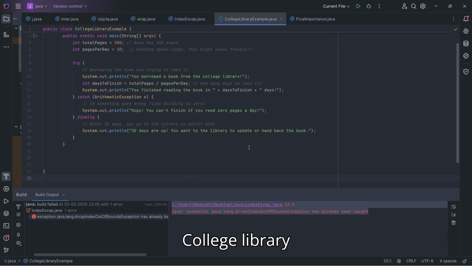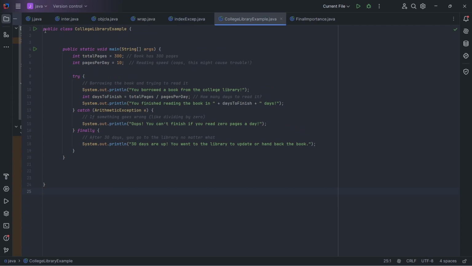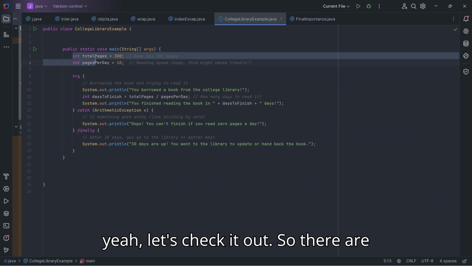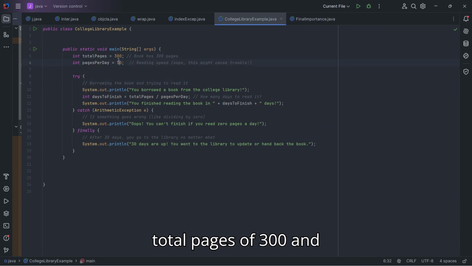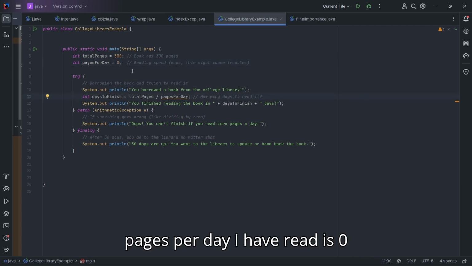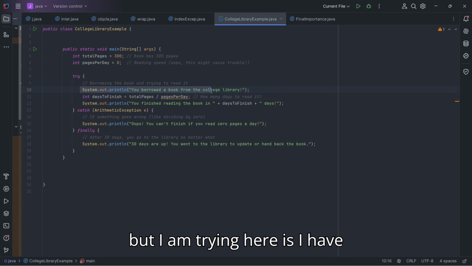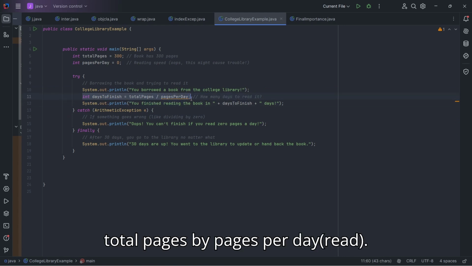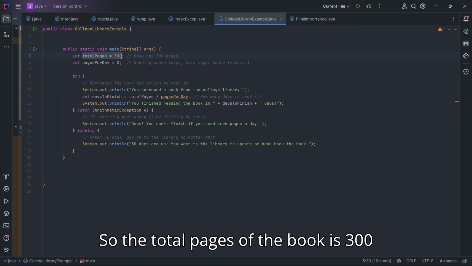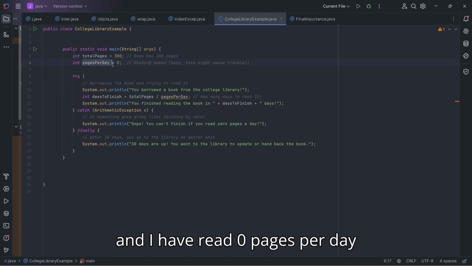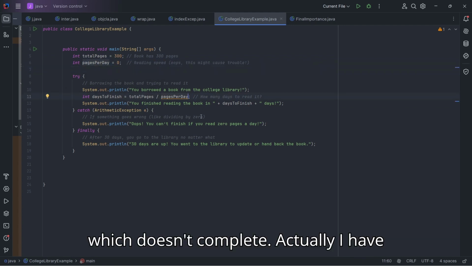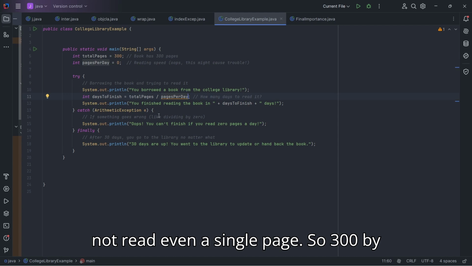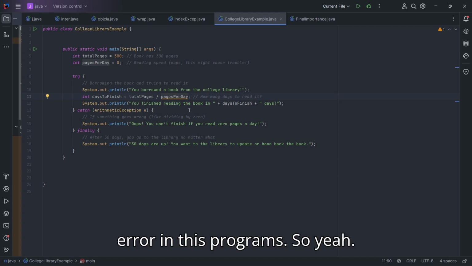So yeah, college library example, public college library example. In this I have written something interesting, so let's check it out. There are total pages of 300 and pages per day I have read is 0. Here I have borrowed a book from the college library, and days to finish is equal to total pages by pages per day. So the total pages of the book is 300, and I have read 0 pages per day, which doesn't complete. Actually, I have not read even a single page. So 300 by 0: anything divided by 0 is going to give us an error in these programs.